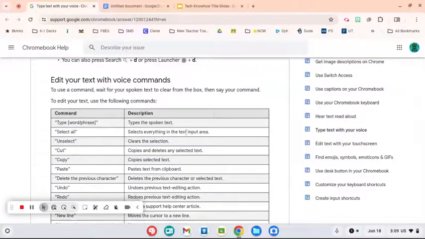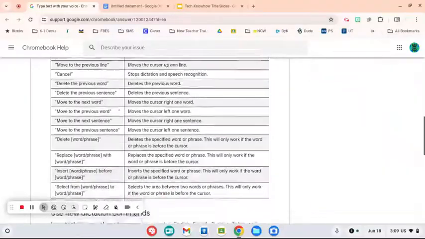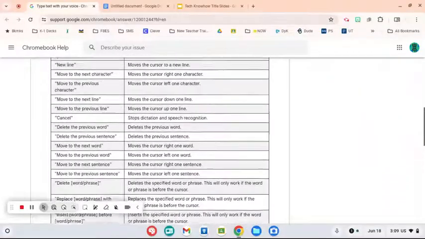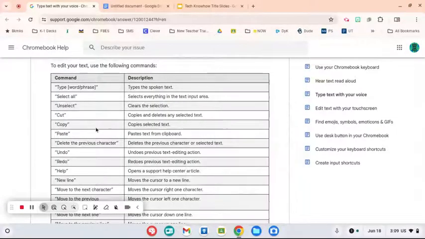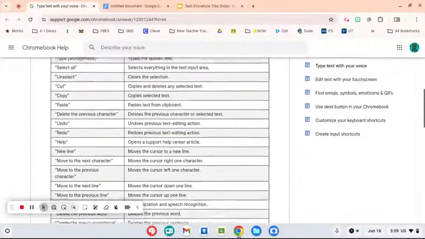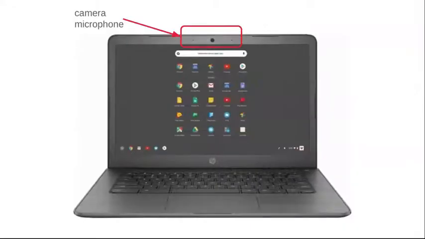There are a bunch of commands that you can use with the dictation tool, and I will put the link to this help page in the description below. You can say select all, unselect, cut, copy, all of these things, including cancel, to turn off the dictation tool. As you're learning to use this tool, you'll want to note that the microphone is located near the camera at the center top of your screen. So in a classroom situation, you'll want to lean close to the screen to use the dictation tool so that you don't have to speak loudly.